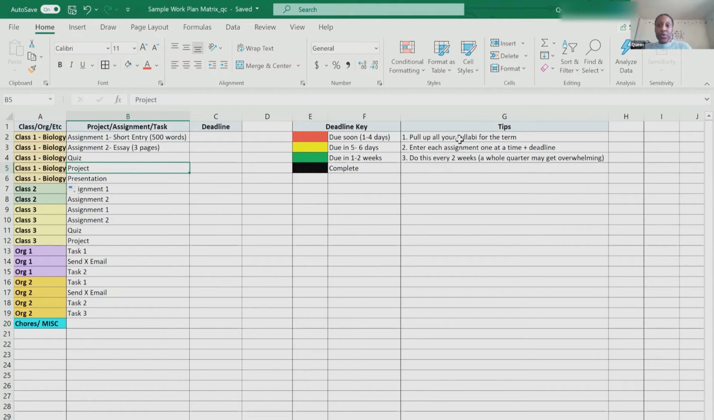What I like to do first, what I did last quarter after I created this, oh my goodness, I pulled out each syllabus for my classes. So, first, what you want to do is pull up all your syllabi for the term that you're in. Second, enter each assignment one at a time plus their deadline. And then three, you want to do this every 2 weeks.